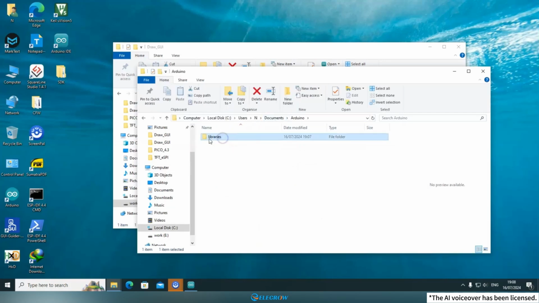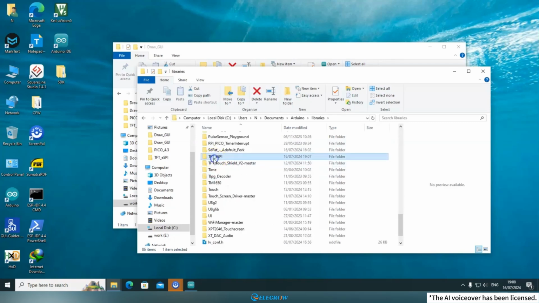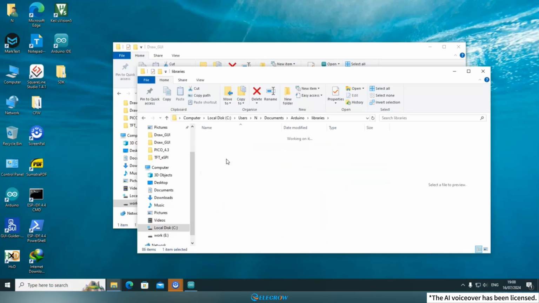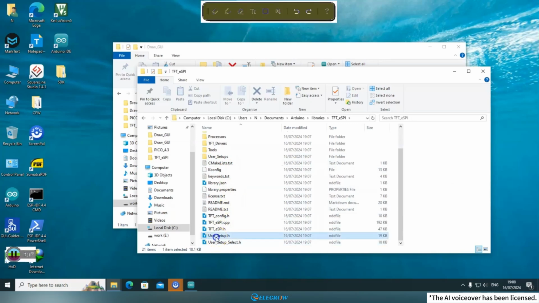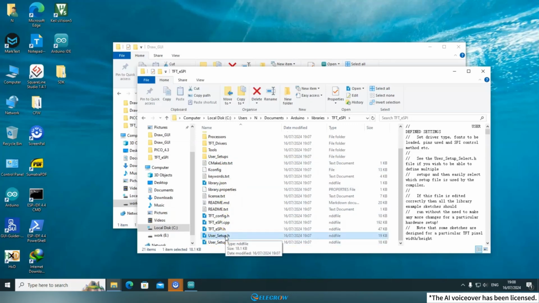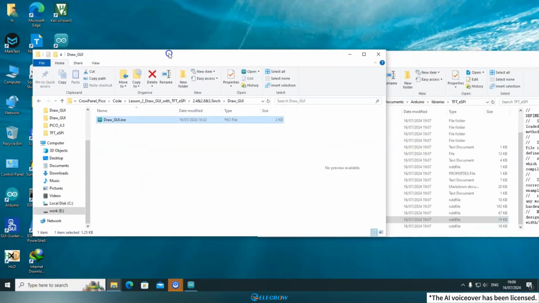Once inside the Libraries directory, you'll see I've installed various libraries for different functions over time. Locate the TFTSPI library folder and open it. Inside, you'll find a configuration file named User Setup H. This is where you'll make changes to inform the TFTSPI library about your board's hardware details.